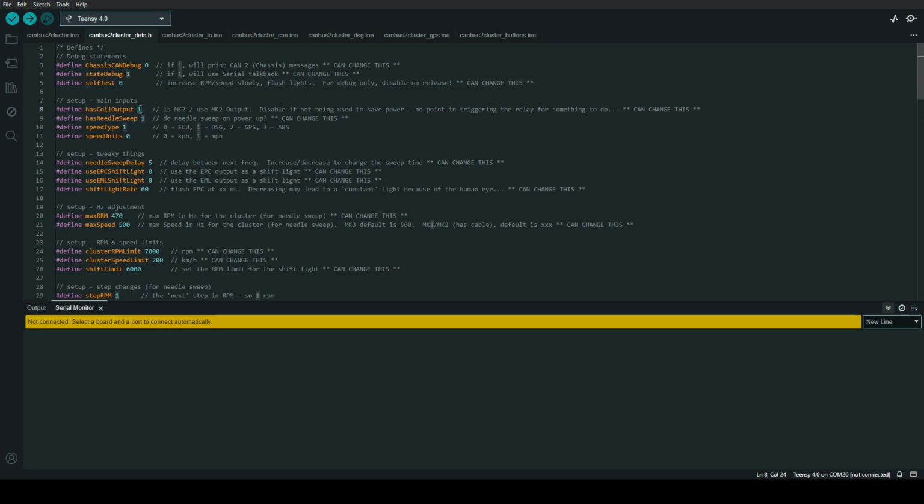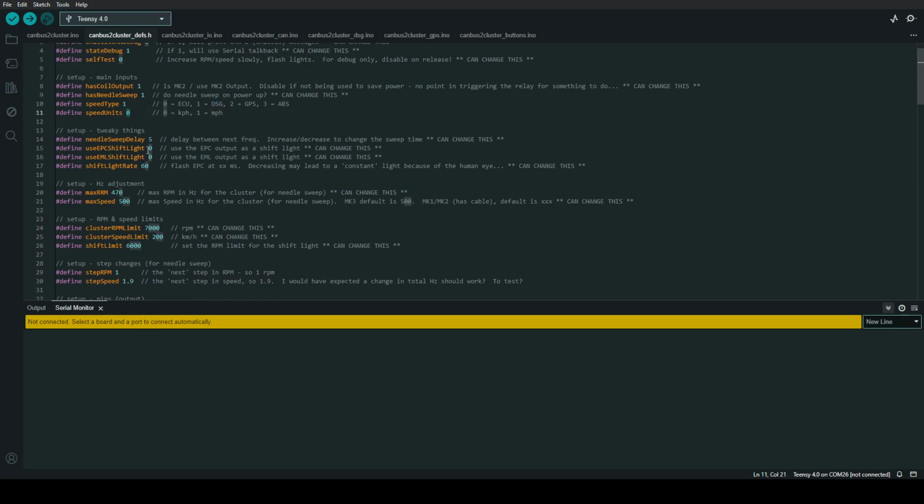Have you got a Mark II coil? Is that what you're using it to drive, or are you driving a Mark III one? Do you want needle sweep on or off? That's a 1 or a 0. What type of speed have you got? Again, the comments in here explain what you can be doing. So if it's 0, you'll get it from the ECU. If it's 1, get it from DSG. And then what speed units you've got.